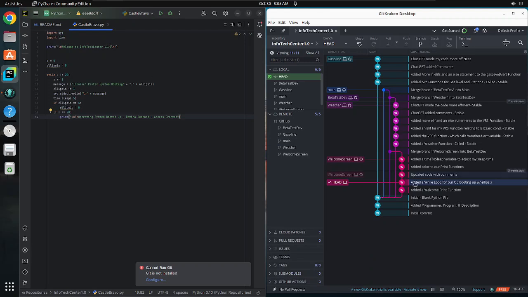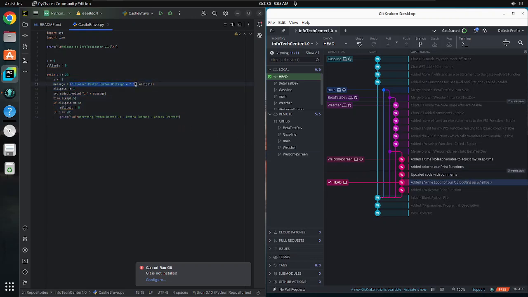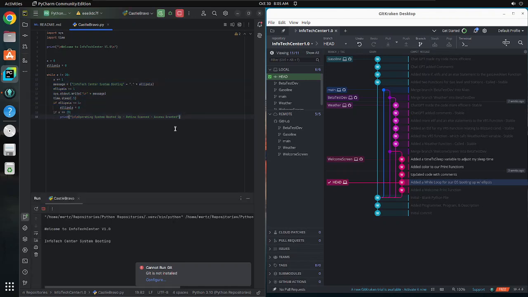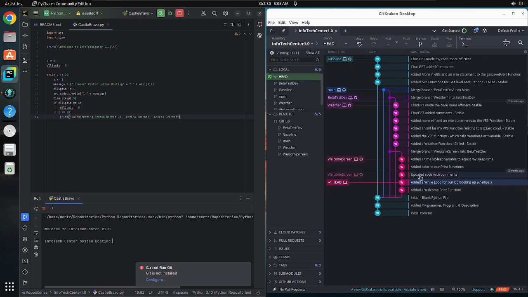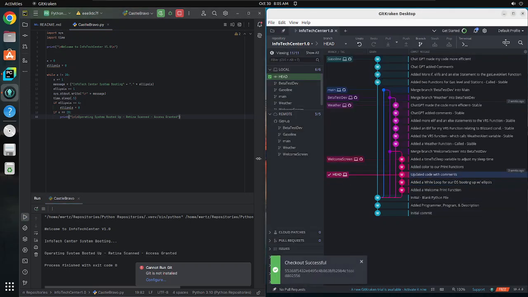So we imported our libraries, which I didn't add in here, but then we added a while loop for our InfoTech Center booting up, which would do a sequence, and when it would equal 4, it would reset to 0. So 1, 2, 3, 4 would be 0. We're going to check out our next one.